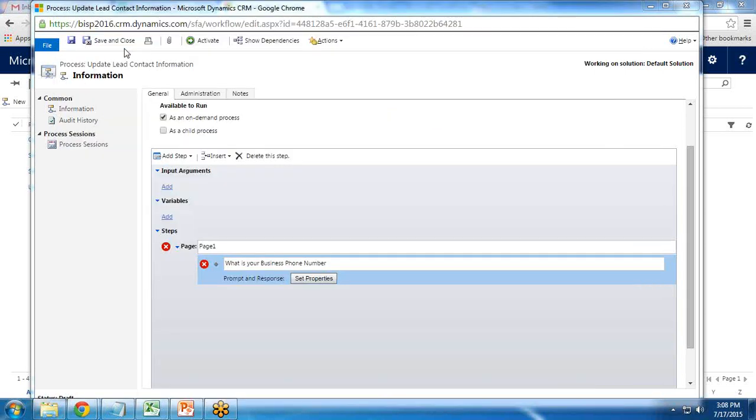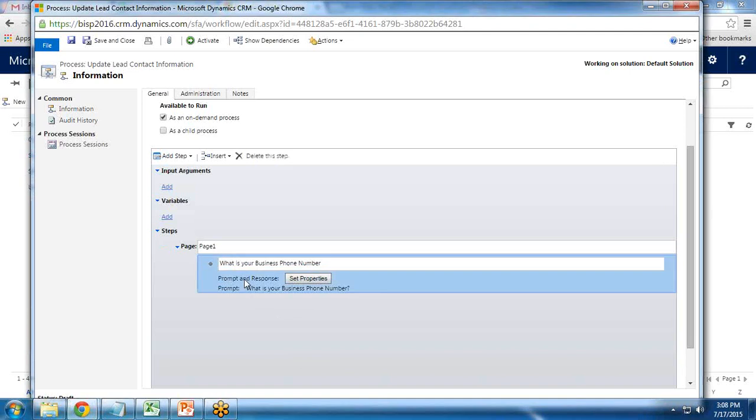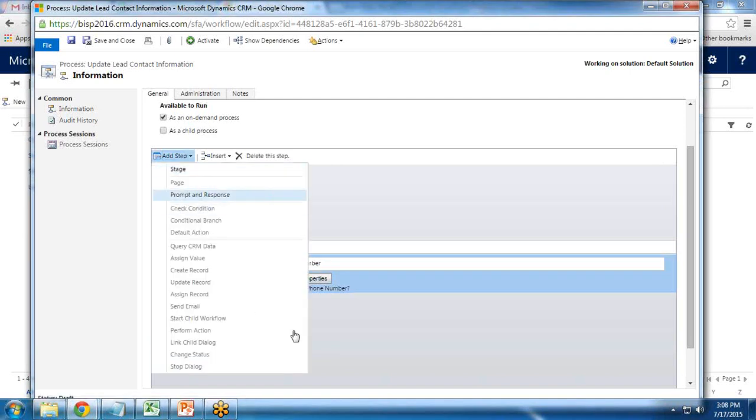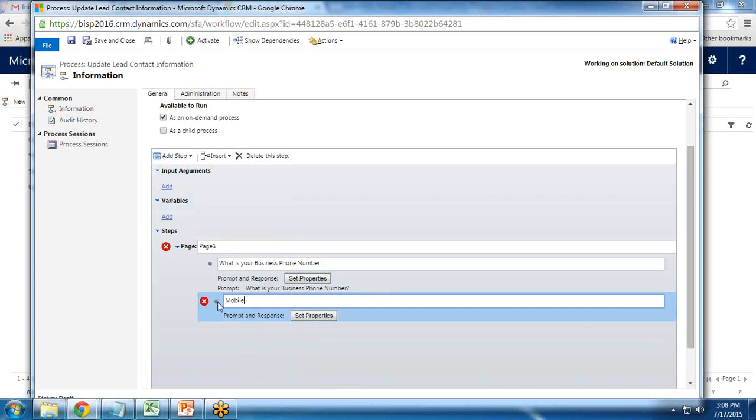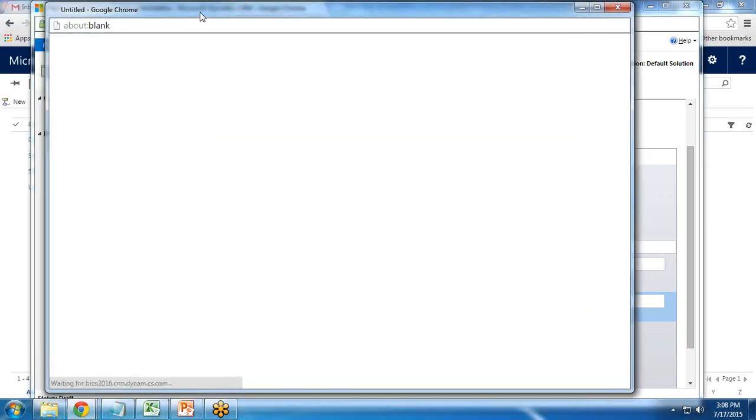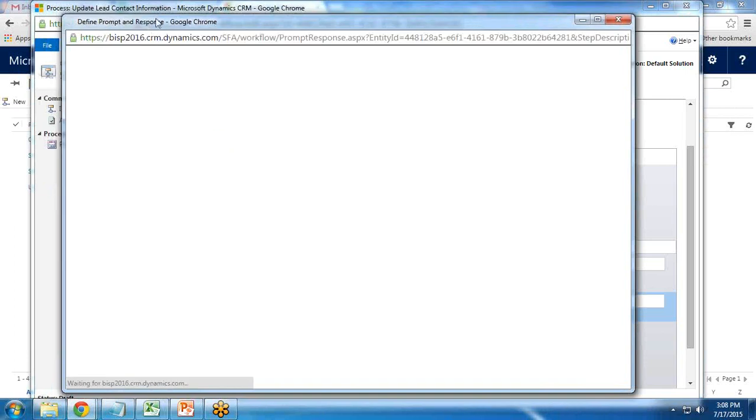So this is one field, one prompt and the response from the user. I would like to add more prompts and responses from the user. So again, I add a new prompt and response. Next will be, what is your mobile phone number? So right here, mobile phone number, set properties, and I add a question to that.